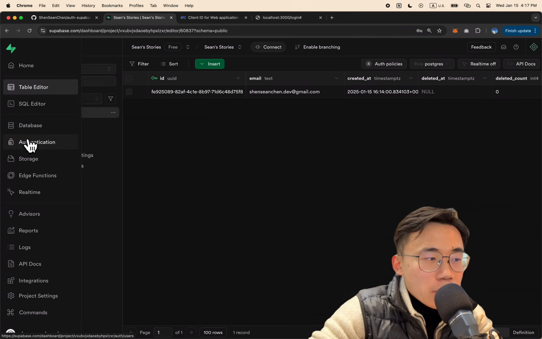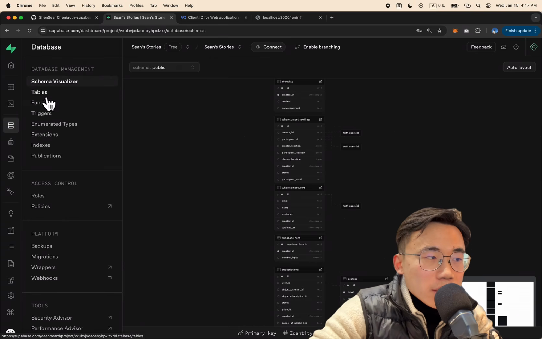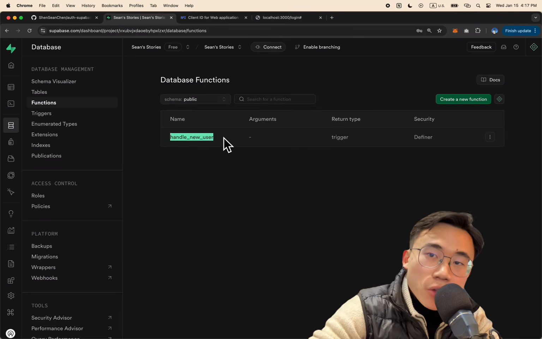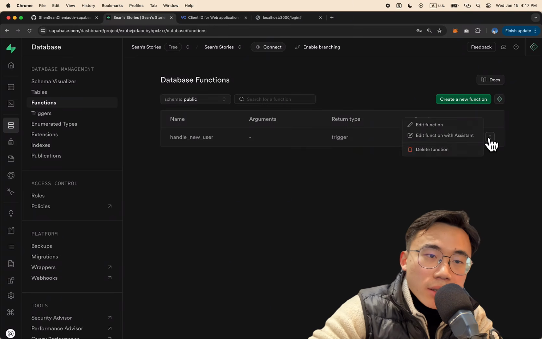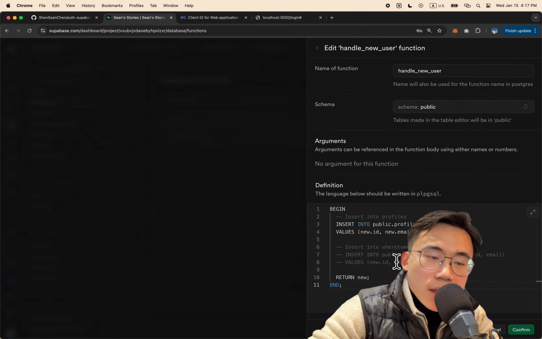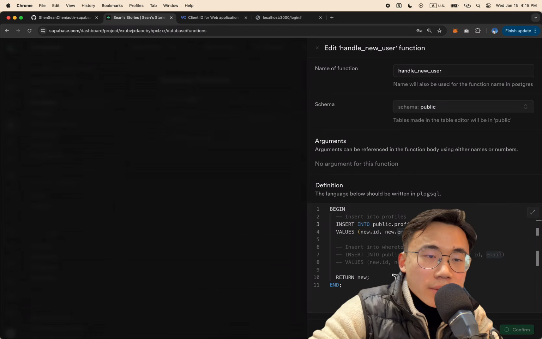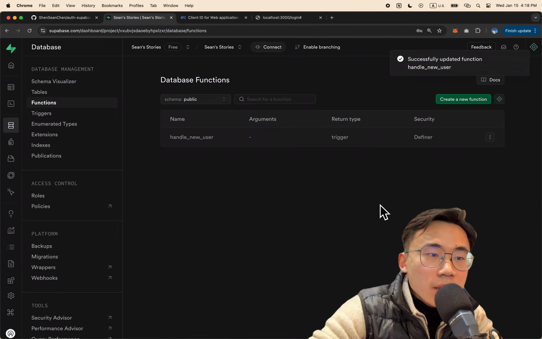So what you've got to do is go to database and click on functions. And you see I have this function called handle new user, right? If I click on this and check it, what it does is that it inserts every new user from the authentication user table into this table called profiles, right? And then it lets it know what its ID and email are, right? So I can confirm it, okay?